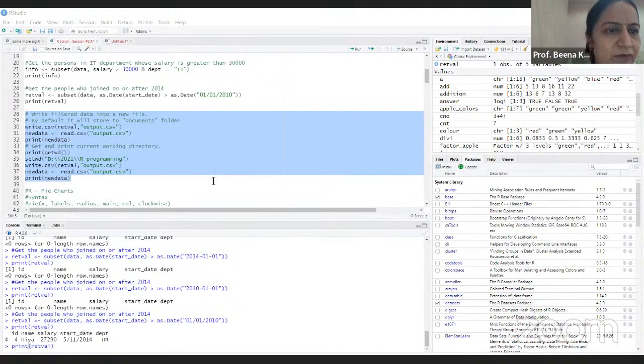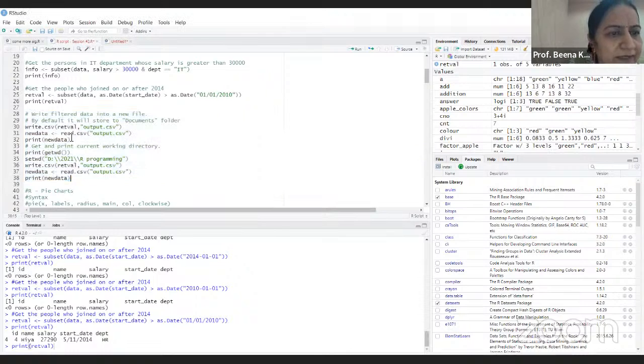So what we are doing over here is we are reading the file. Okay, we are displaying the content, checking the folder, and then whatever folder we want, we are setting in that. Let me run and show it to you. Okay, first this is what I'm telling, that write.csv, whatever this retrieve value is there will go to the output.